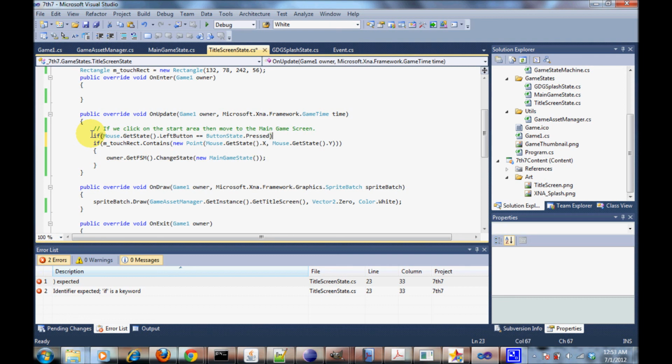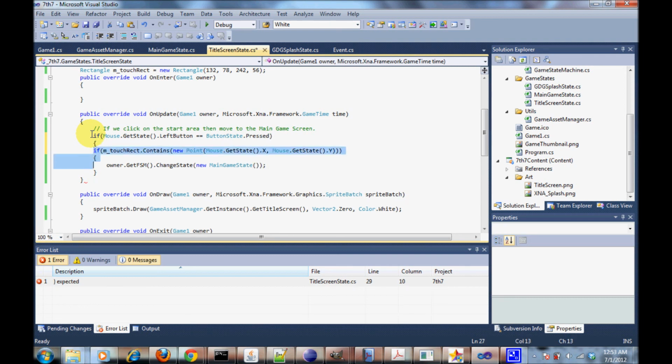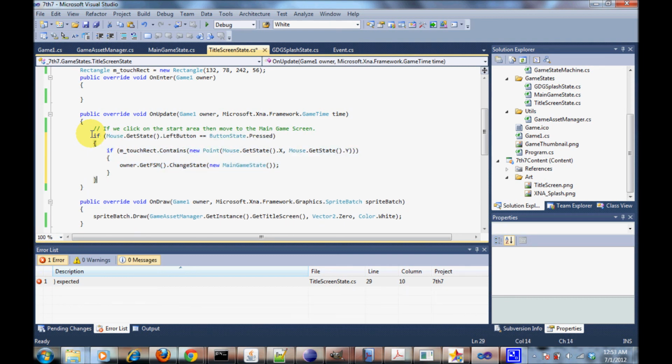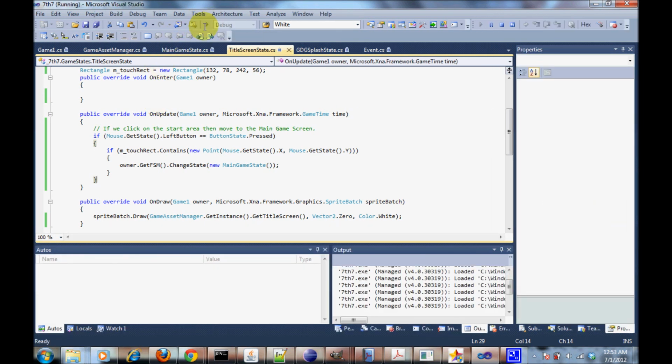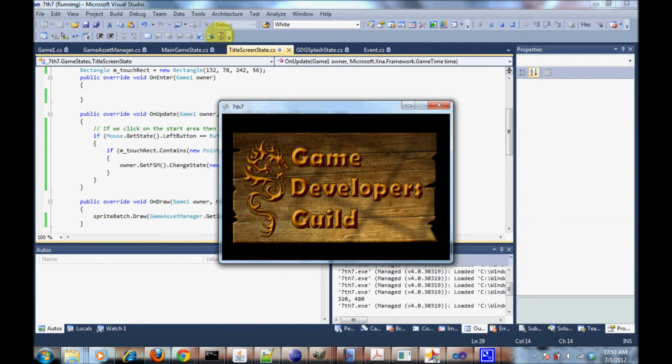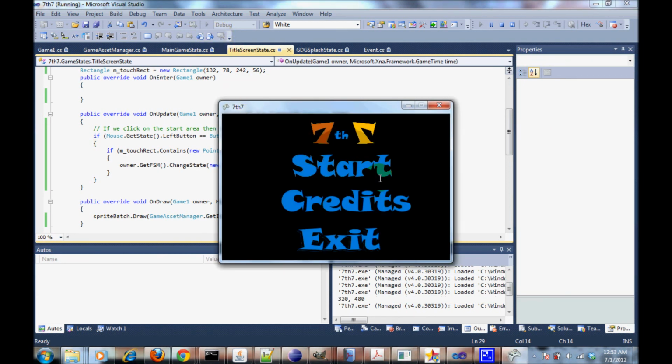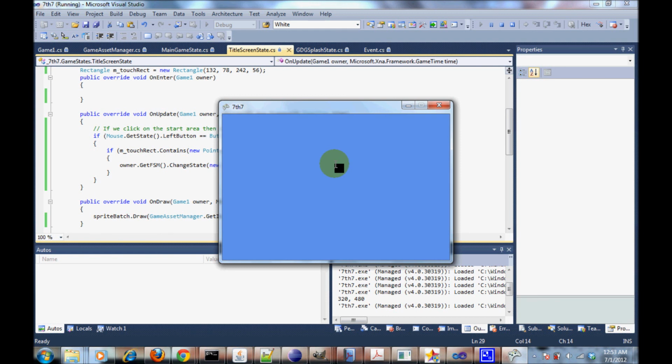So let's go ahead and add the left click. Let's check for left click, and now if we run it one more time, we see that if we hover over the start, nothing happens until we click. And right now we have clicked, and that does it for this issue. Thanks for watching.